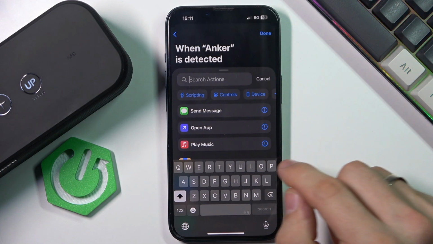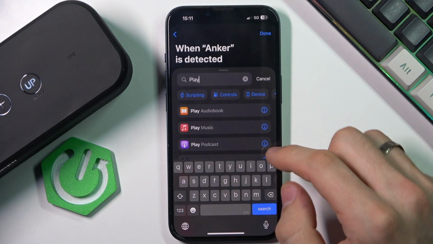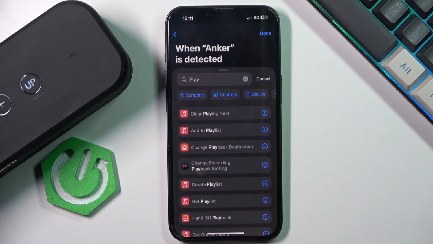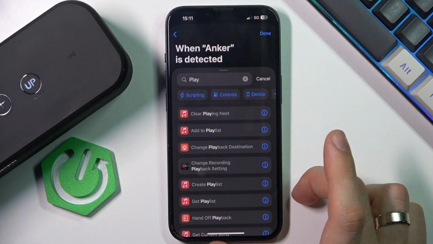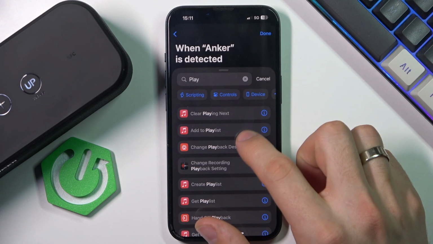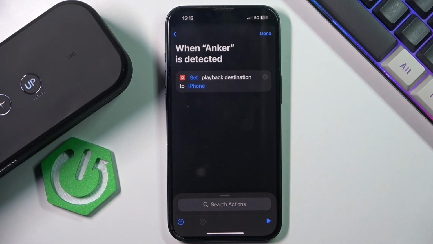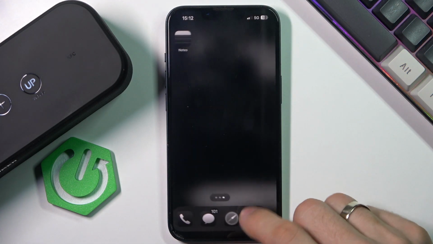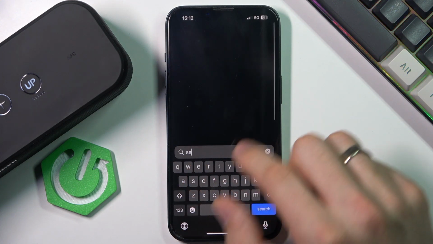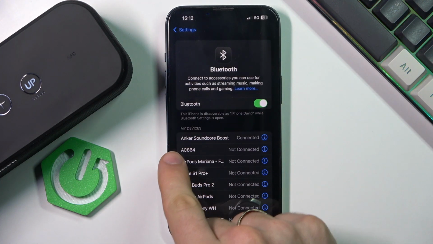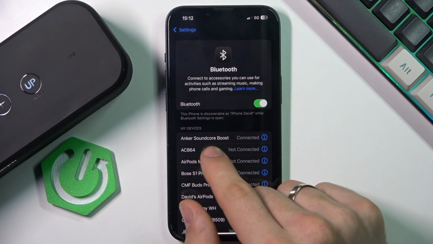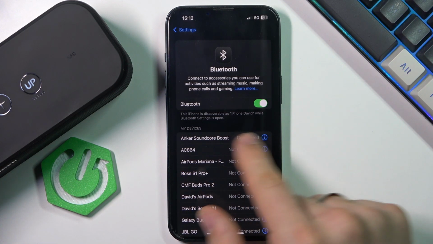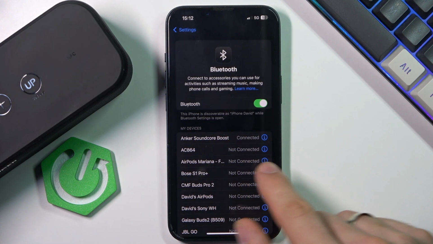And here we should find Change Playback Destination. Okay? Click Change Playback Destination. And now it's very important to be connected with your Bluetooth device you wanna connect with NFC. For example, as you can see, this is my speaker, Anchor Soundcore Boost. So firstly, you should connect using Bluetooth to your device. Your devices should be paired, okay?